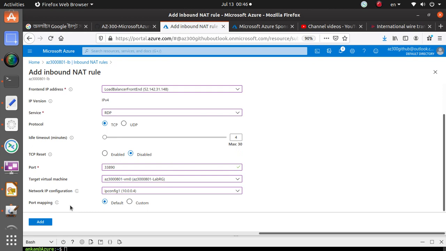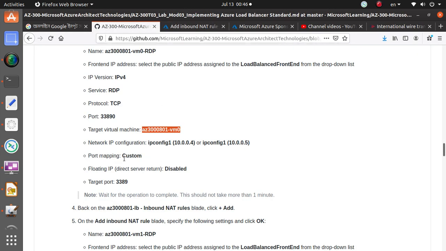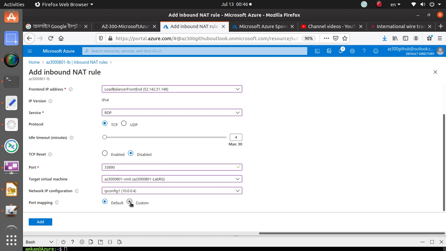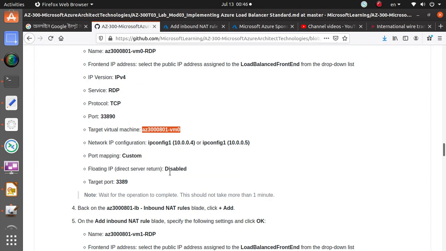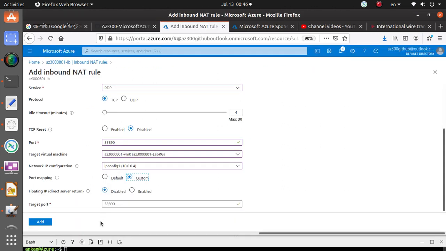Port mapping, there is a port mapping. I think you have to use custom. And then floating IP, I don't think we need, and target port is going to be 3389, sorry, 3389. So that kind of makes sense.